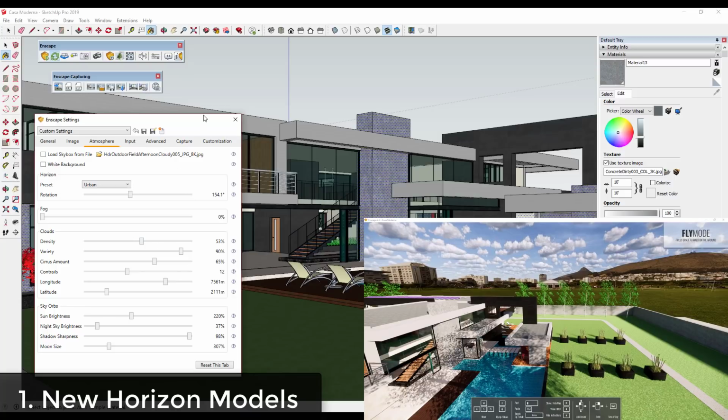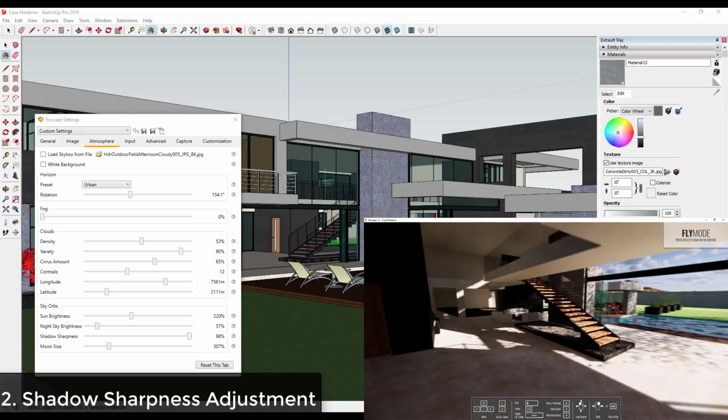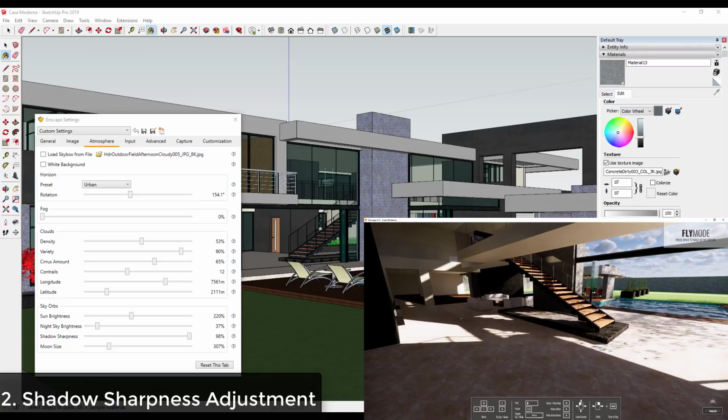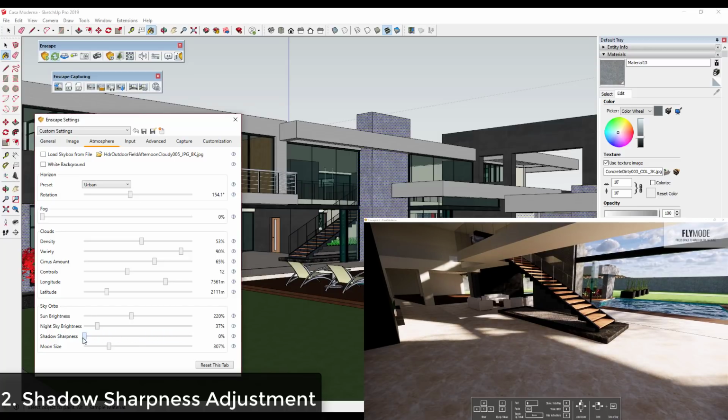So the next thing they added, and I really like this feature, is when I fly inside this building, they've added the ability with your shadows to adjust the sharpness. And that's contained in your sky orb setting. You can see how when I use this slider, I can adjust if the edges of the shadows are fuzzy or if they're really sharp.